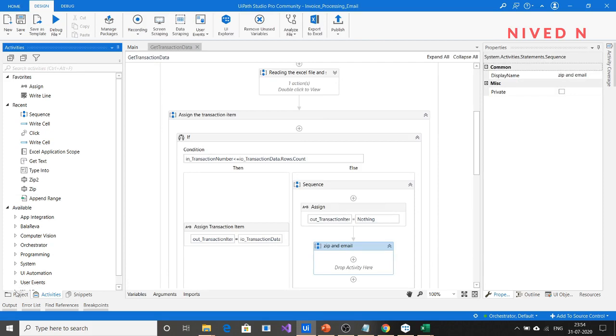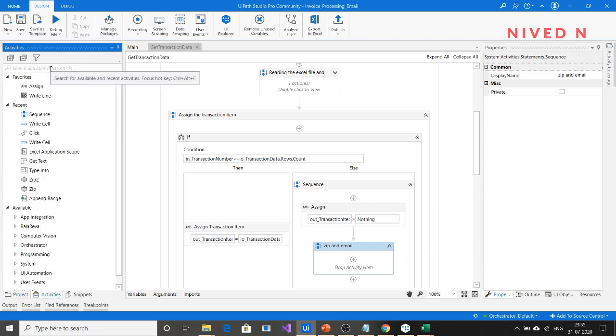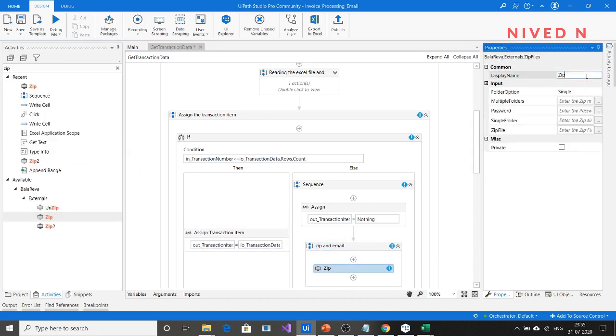Since we are storing all the invoices in this invoices folder, we want to zip this folder itself. For that you can just search zip and drag this activity here. Give it a name, zip invoices, which zips that invoice folder, because in the invoice folder you can find many invoices, since we are saving them there itself.